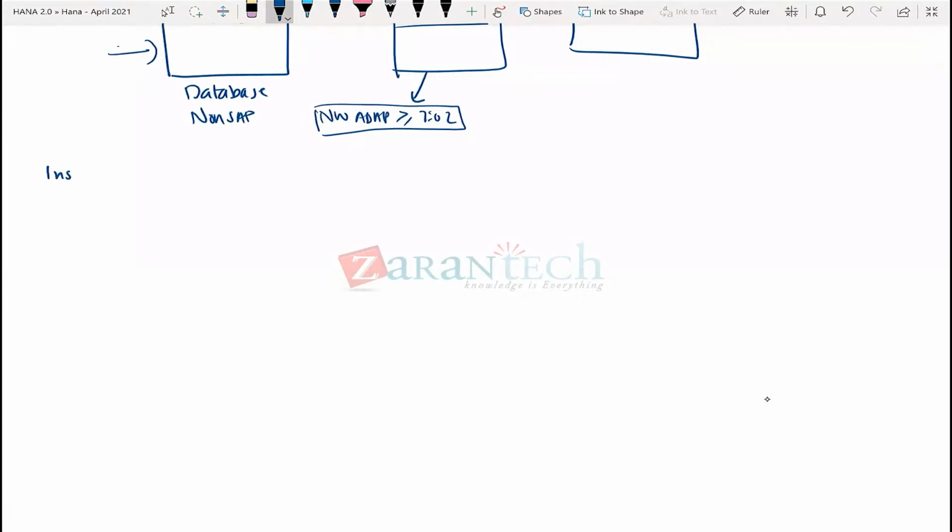installation of SLT, the different scenarios we have seen. The next session, we are going to start talking about how to do the configuration. And the next two sessions are going to be very, very interesting.